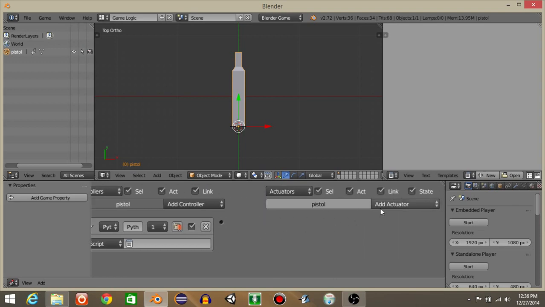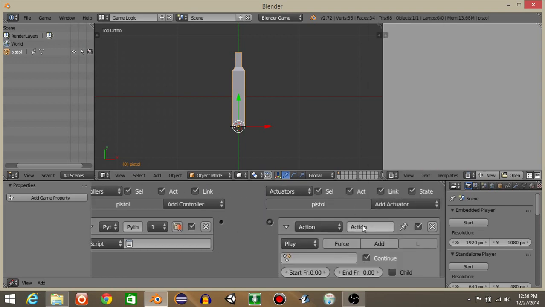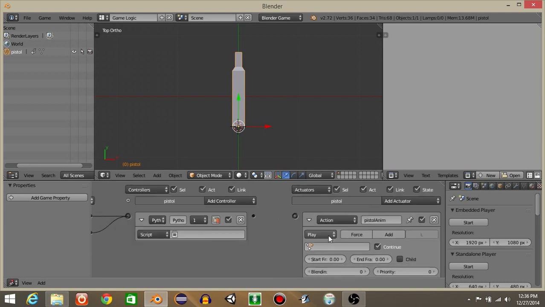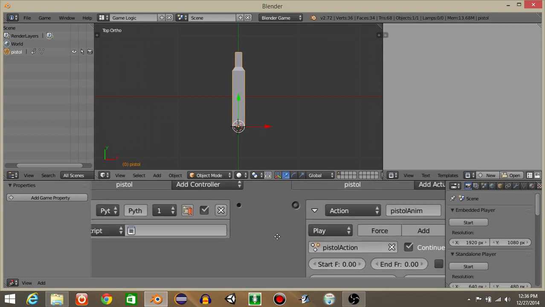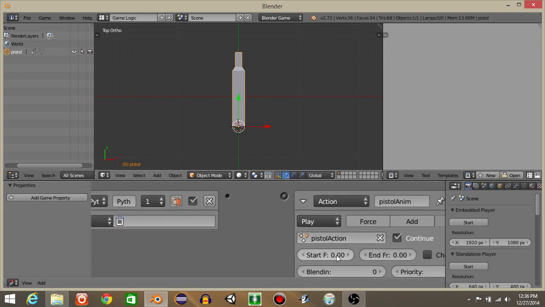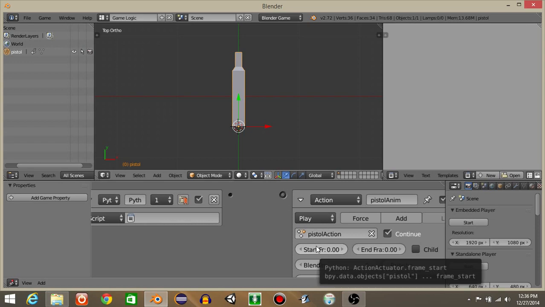Next, what we're going to do is add an actuator action. I'll name this pistol anim, as in pistol animation. So you want to add the pistol animation right here. I'll put the start frame as 0, like our actual animation. The end animation frame is 5. Now connect these right here.